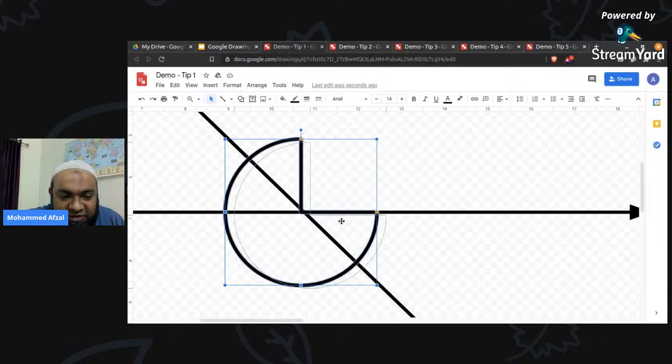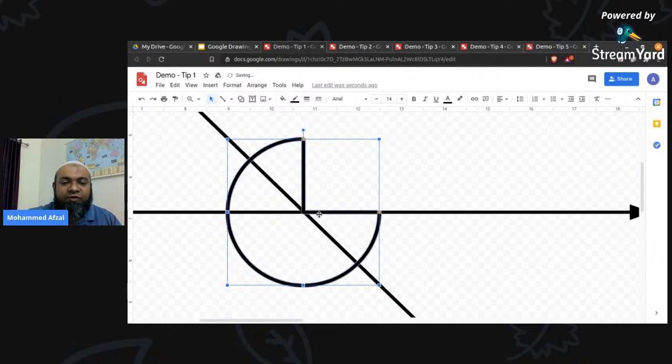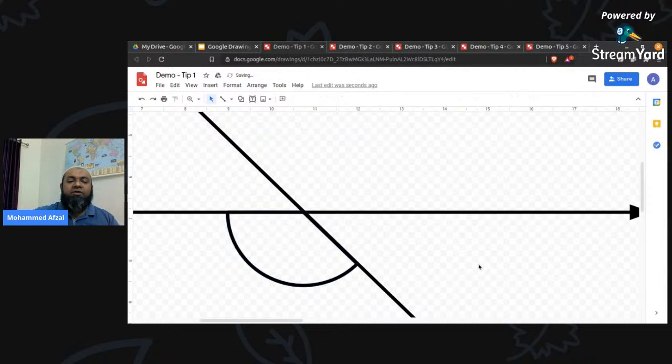Once I have zoomed enough, I point this corner to the exact intersection of the lines. Now comes the magic. I click on that yellow button that you can see and pull it to the line that I want to mark. Again, there is a yellow button over here. Just click on that, and boom, you get an arc of a circle which can represent an angle between two intersecting lines.